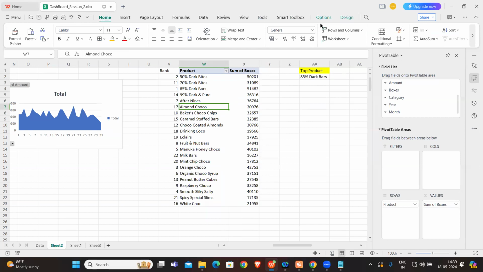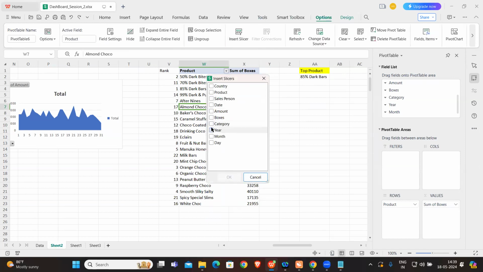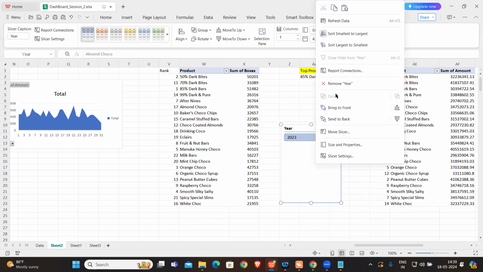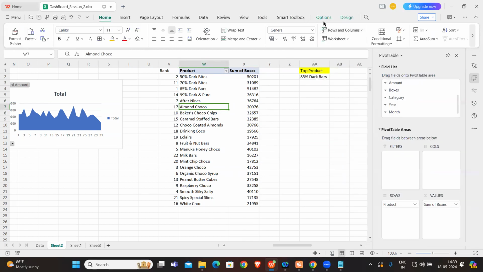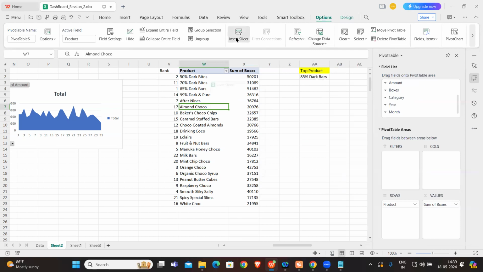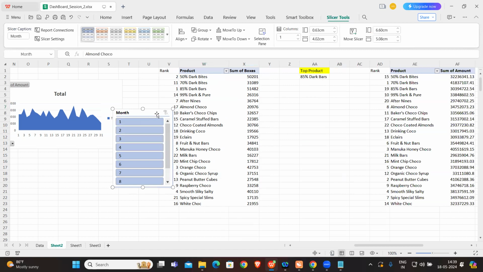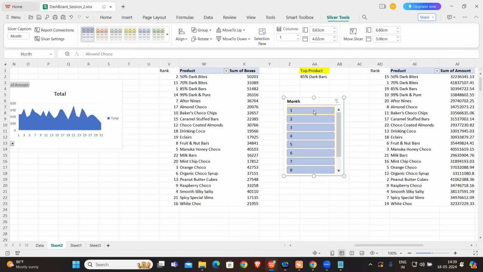Okay, so again going here, creating a slicer, I am creating a filter on year. There is only 1 year, that is 2023. As we have only 1 year, I am removing this. So going to options, slicer, click on month, let's say. So we are getting the months here. Now when I select the month, based on the month, the top product needs to change. See, is it getting changed? So based on the second month, the top product is getting changed.